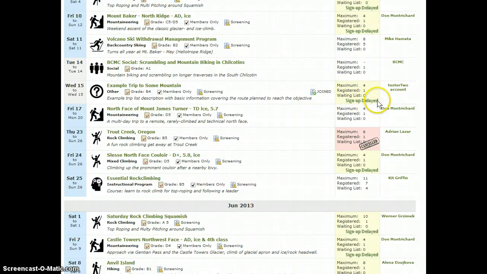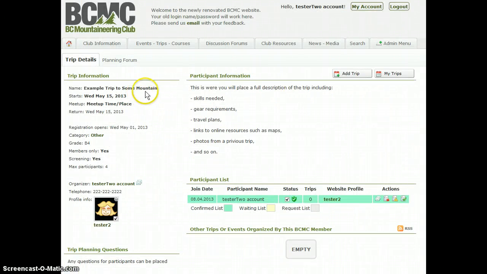In this case, the trip has a maximum of 4. One person is registered. That is the trip organizer. That's the default. The number of people on the waiting list is 0, which is to be expected since the trip sign up has been delayed. So let's go into the trip, and we can see where we left off last time.